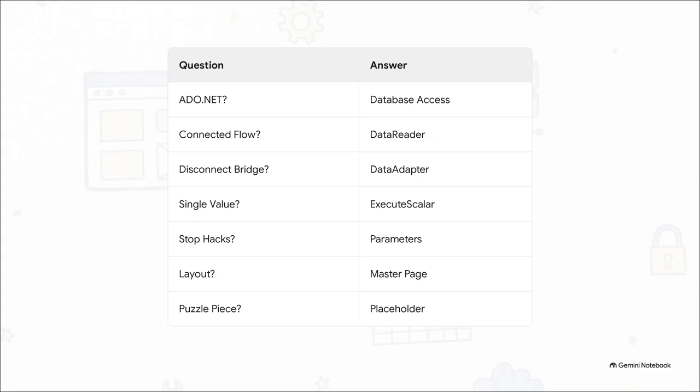The DataAdapter. What method returns a single value? ExecuteScalar. What stops SQL injection? Parameterized queries. What provides site layout structure? The master page. And where does unique content go? Into the content placeholder. Honestly, if you can answer these automatically, you are in great shape.